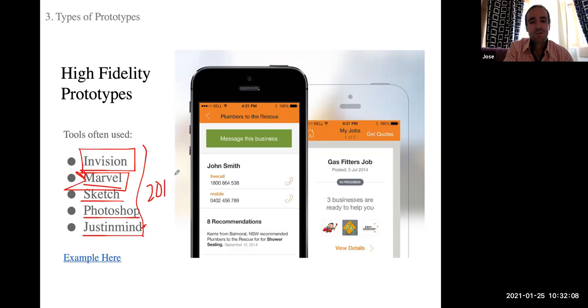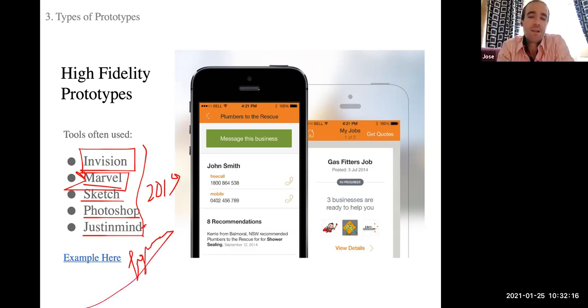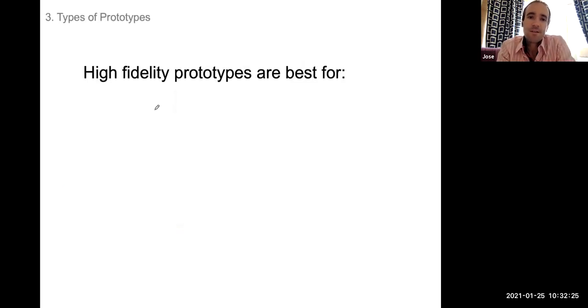But now, because we're super advanced in this class, we use Figma. And as I told you, if you know Figma, you will have a job. So yesterday I was in a big meeting and they didn't know Figma. And this was a red flag. So these high fidelity prototypes are best for deciding everything, right?